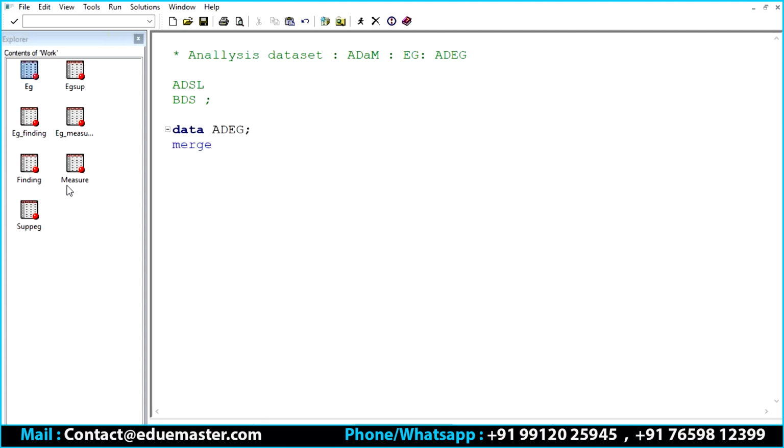Now merge these two datasets. Merge EG and SUPPEG and run. But by what variables will you merge this data? What are the reference variables that we have? One is subject ID and the other one is sequence number, because the sequence number we created by using almost all the reference variables, right? So take subject ID and EG sequence number.